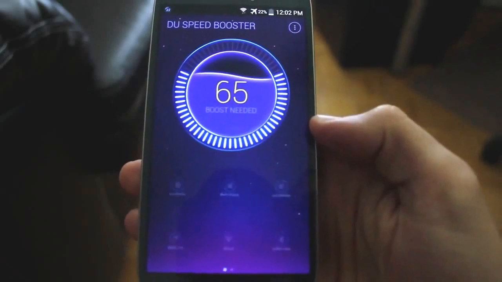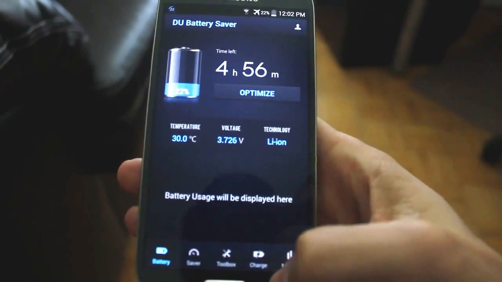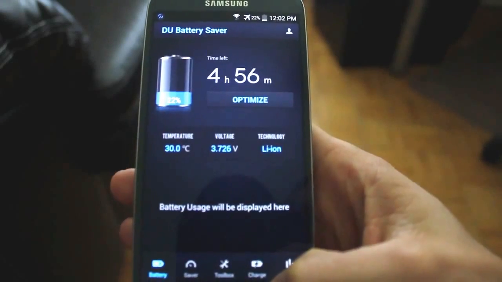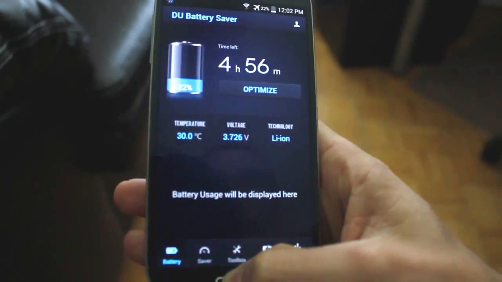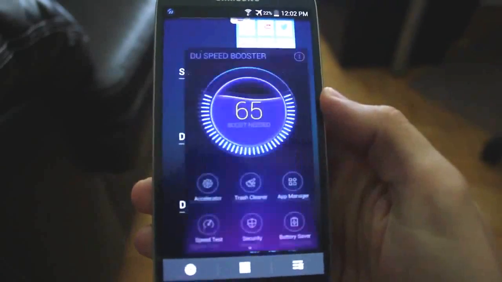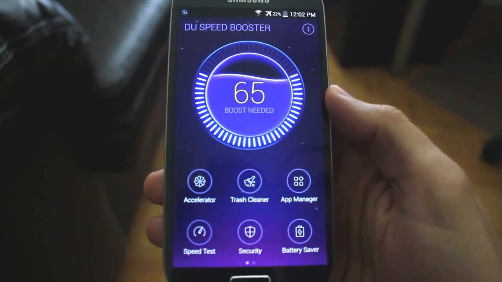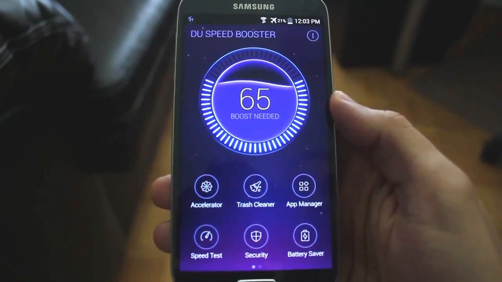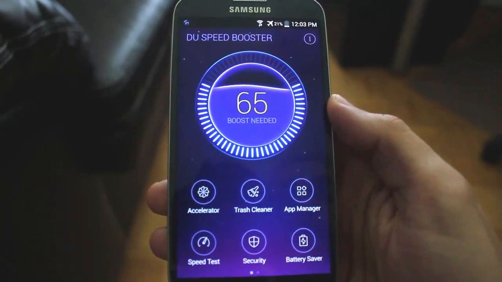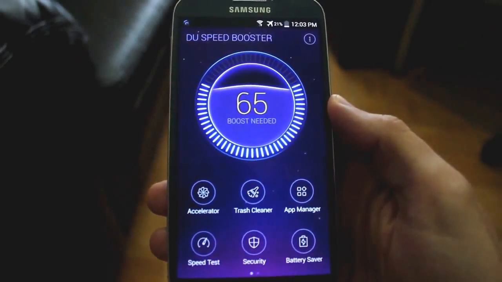Also, the battery saver is essentially the app that we've already looked at. You could check out the video on our website for DU Battery Saver. Let's jump back to DU Speed Booster, and that more or less concludes DU Speed Booster for Android. A very good application for improving your Android speed and optimizing your device. Go ahead and check it out on the Google Play Store.